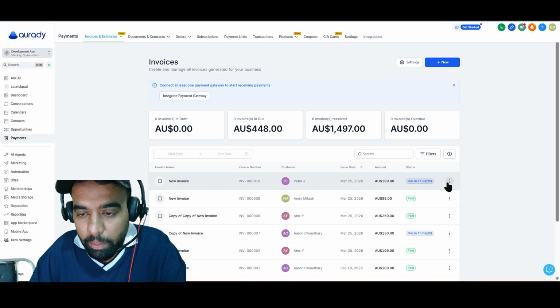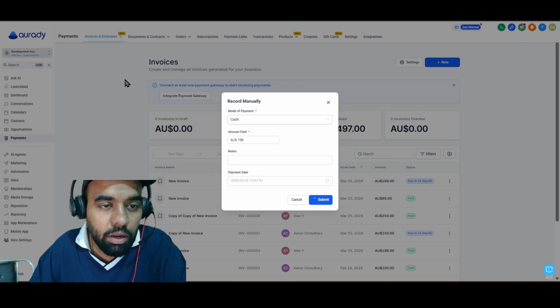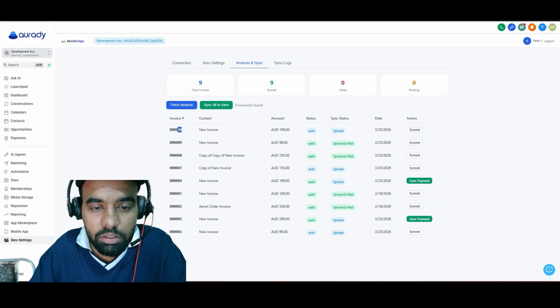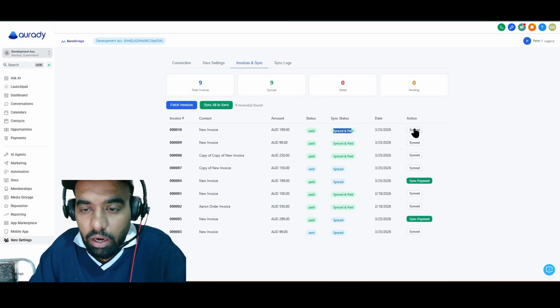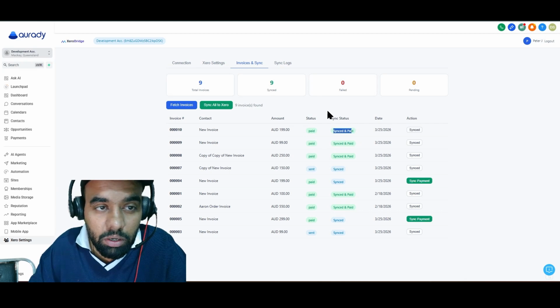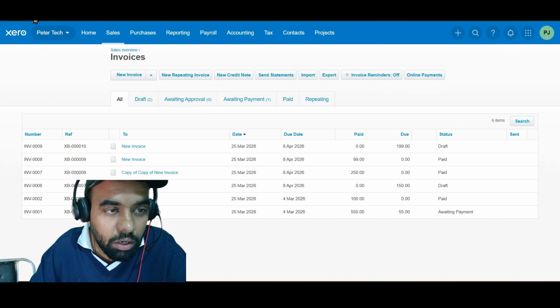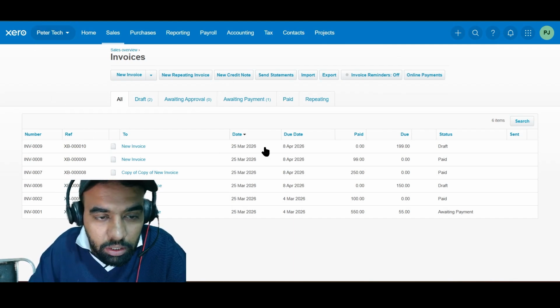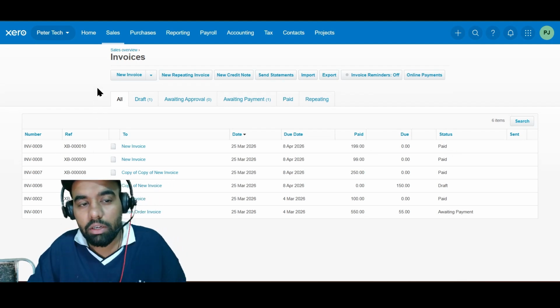Now I will record the payment, okay. For this invoice I will record this payment manually. The payment is recorded successfully. Now if we come here and fetch the invoice again, as you see the invoice is paid, and the status is also changed, synced and paid. And the action says it is synced successfully without any issues. Now we'll go back to our Xero account and refresh here. As you can see, its status is changed to $199 payment, and yeah, that's it.